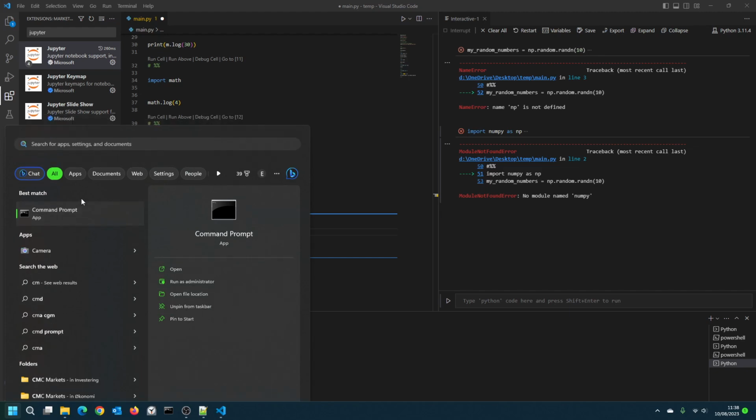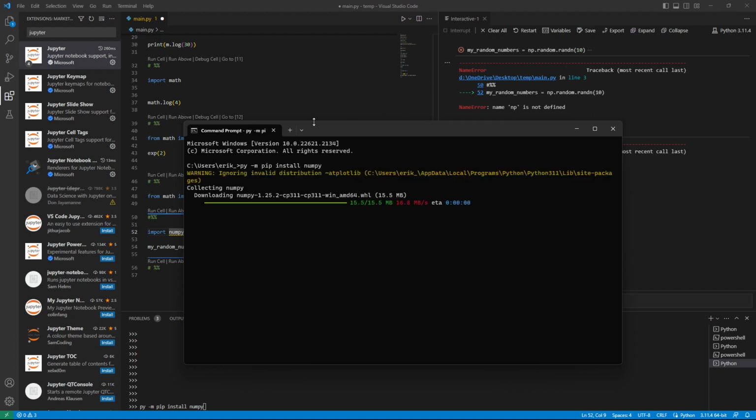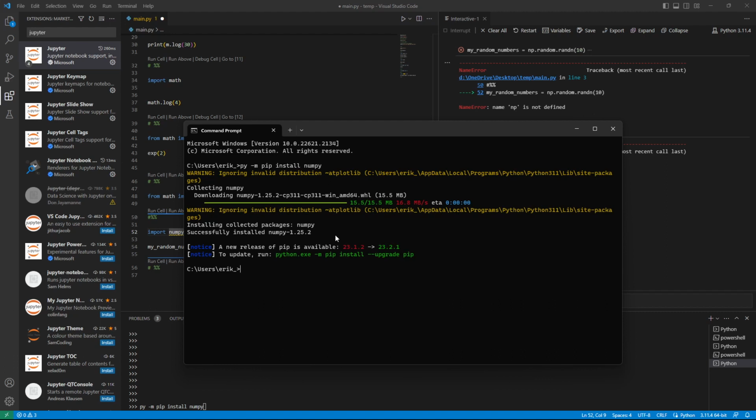So we just open the command prompt and we write py -m pip install numpy and hit enter. Now you should see this process going and it will install on your system. Okay, so here we see that to update, run python -m pip install --upgrade pip. But this is really not necessary for our use, so we just close this.